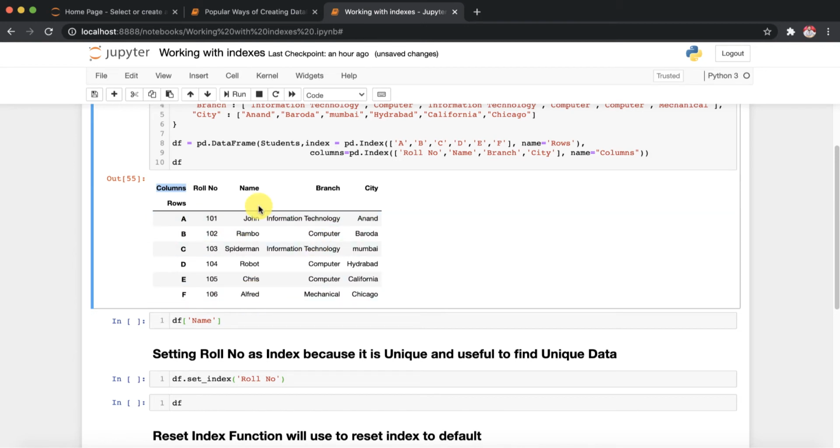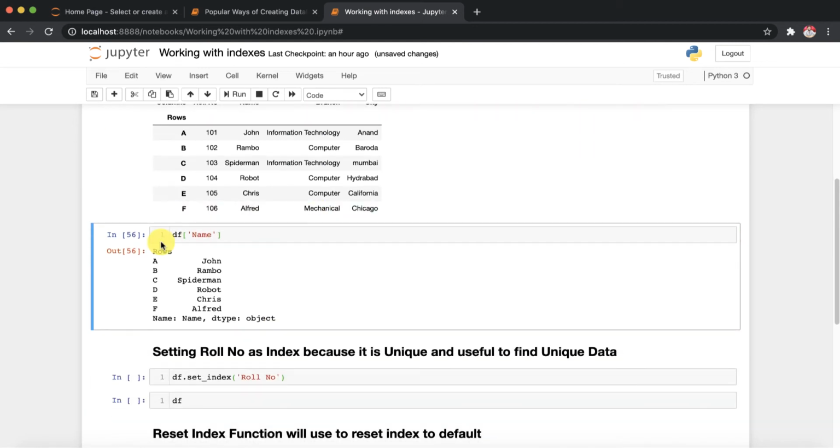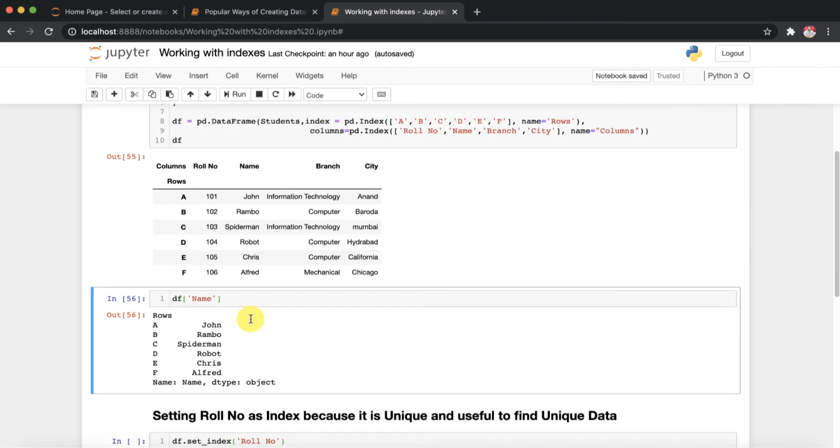Now suppose I want to retrieve all the names from this particular data frame. So df and name you can provide over here. If I write that, it provides the row labels A, B, C, D, E, F and all the six names. And the type is an object.